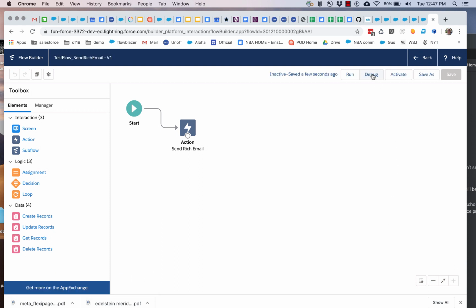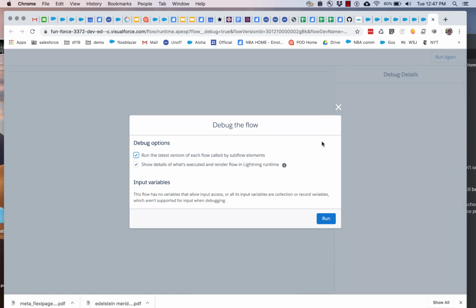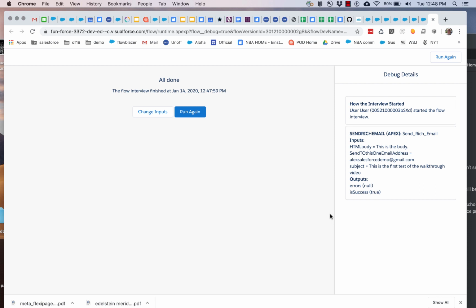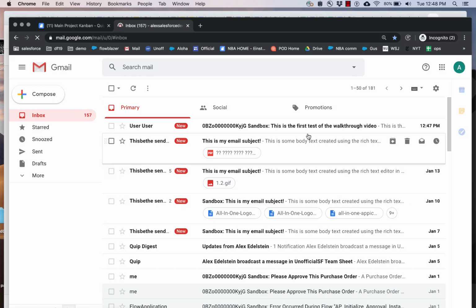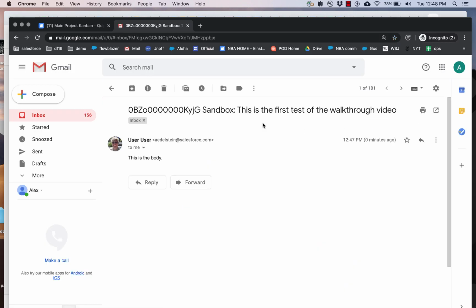And now I'm going to run it, and as I usually do when I'm developing, I'm going to run it in the debugger. And it looks like it was successful, so let's log in. And here it is. So our send rich email action is working up on our scratch org. Okay, so now let's start building our custom property editor.